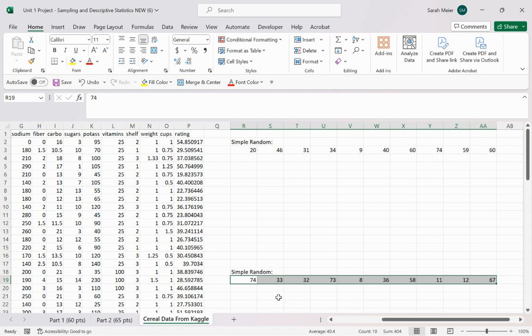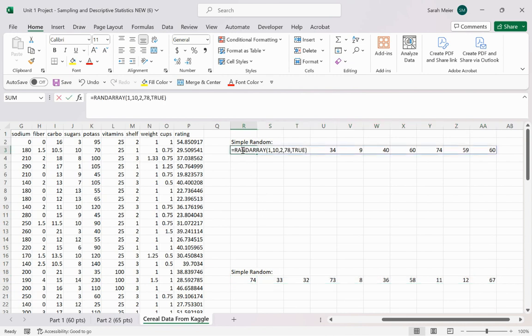So these are the serials that I am going to choose for my simple random sample. So the first thing I'm going to do is look to see if I have any duplicates. Luckily, I don't. If I did, I could go back up here, double click on it and hit enter, and I'd get 10 new numbers. And I could just swap out 33, say, for 10 if there were 2 33s in this row.